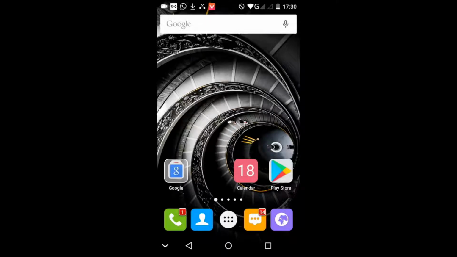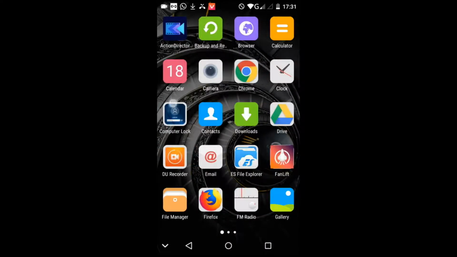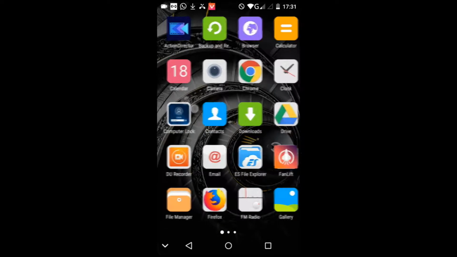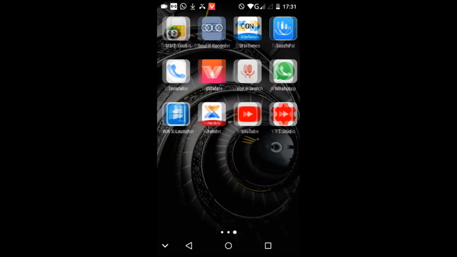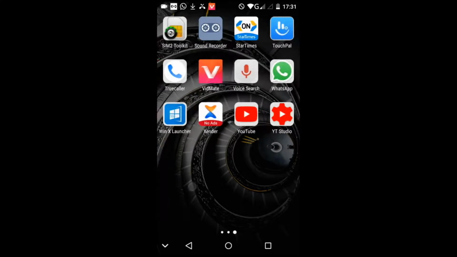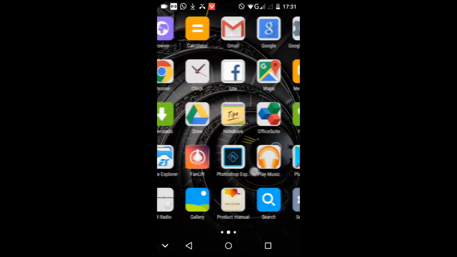Today I'm going to take you through a simple drill, a tutorial on how to change your Android phone into a Windows phone or a Windows computer with two simple apps. First of all, you will need two simple apps, which is the computer lock, and then you also need the WinX launcher. That's the best Windows launcher so far I got from Google.